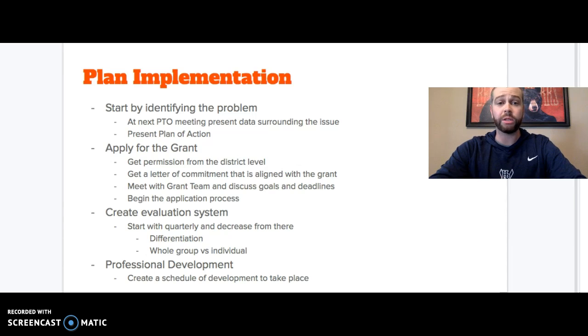The next step would be to apply for the grant. So in applying for the grant, you need to get permission from the district and get a letter of commitment from the district office. So part of being awarded the grant is showing, yes, we're going to commit to this, and this is what this money is going towards. And so having that from the superintendent would be important. Meet with the grant team and discuss goals and timelines and kind of map out a plan.